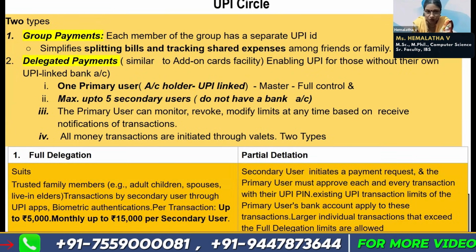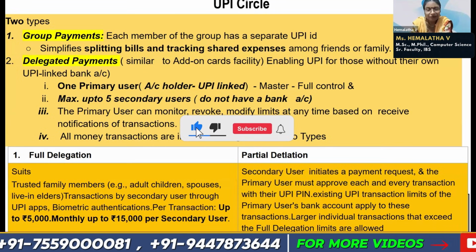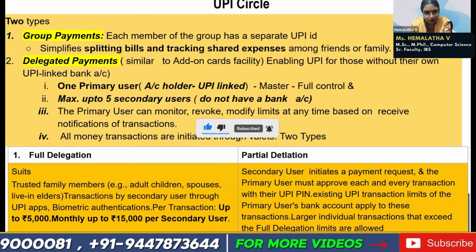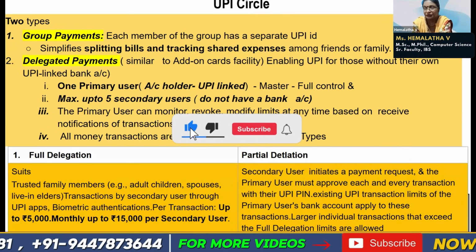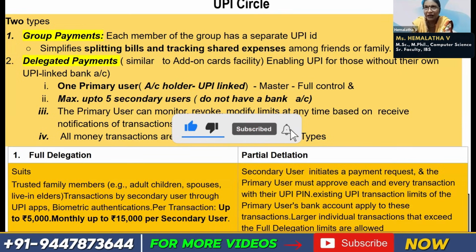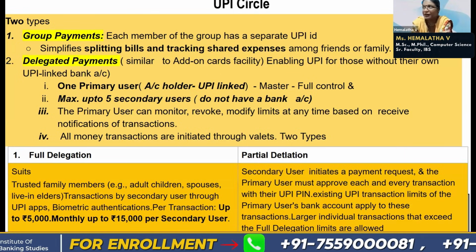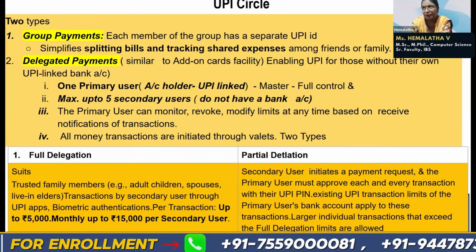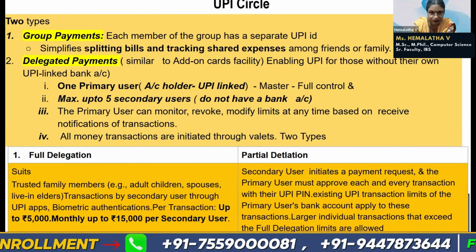The primary user can set up this UPI Circle feature, and then he can monitor and put some money in the wallets of the secondary users. Like a college-going son or daughter, they might use it. The limits depend on the two varieties in that. We'll see the limits based on that.